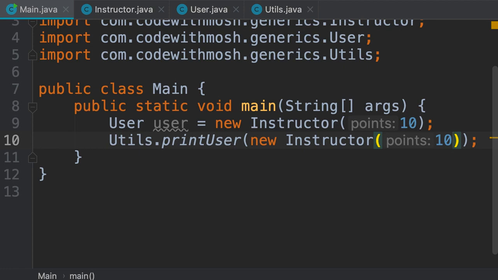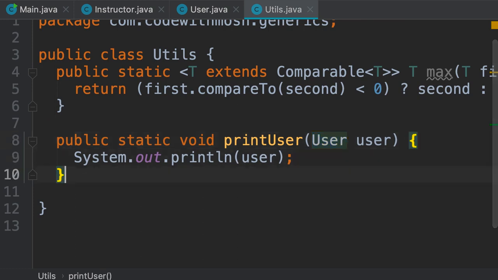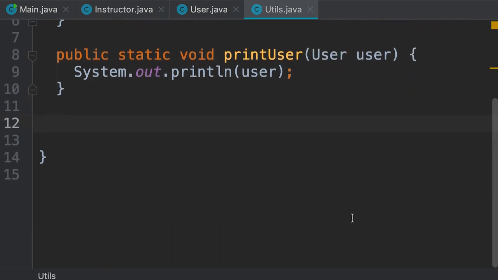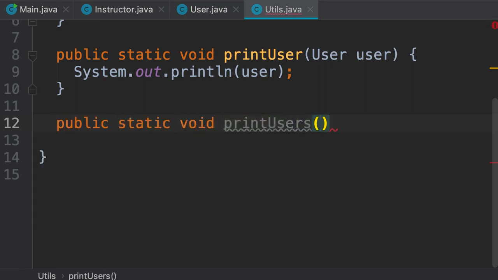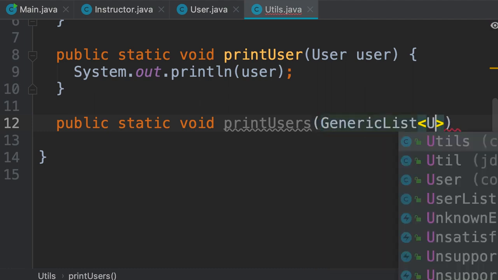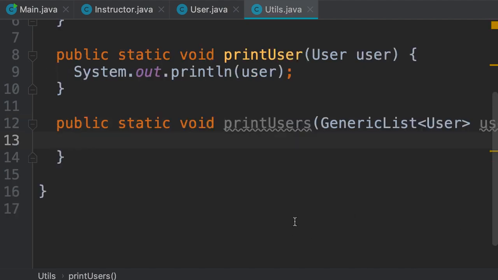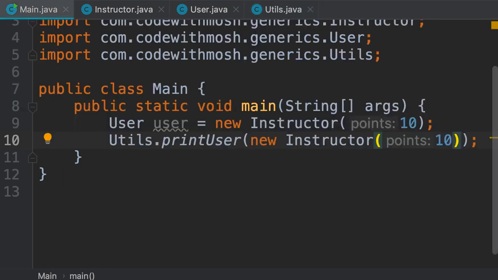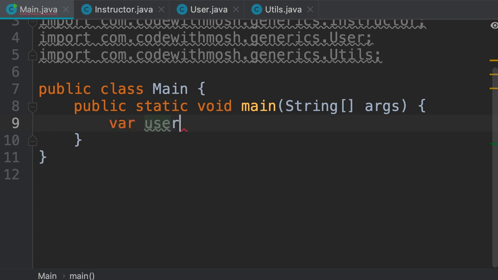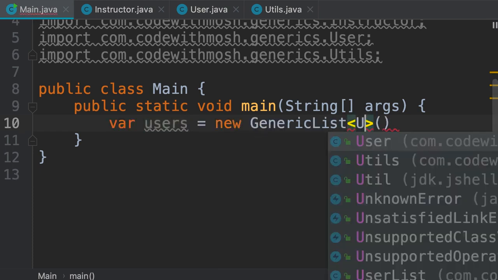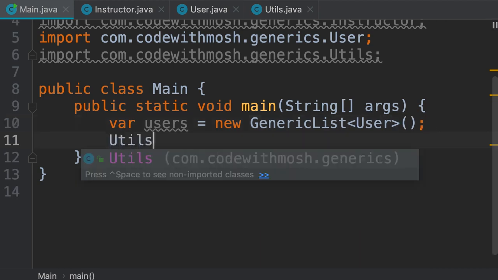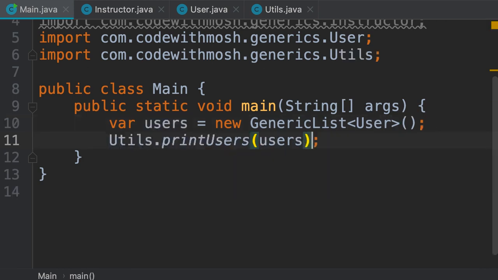Perfectly fine. Now, what if we expected a list of users here? So I'm going to go back to the Utils class and add another method for printing a list of users. So public static void printUsers. The type of the parameter should be GenericList of User, and we call it users. Now don't worry about the implementation. So this method takes a GenericList of users. Now back to the main class, we can create a GenericList of users, new GenericList of User, and pass it to this method. So Utils.printUsers. And that's perfectly fine.